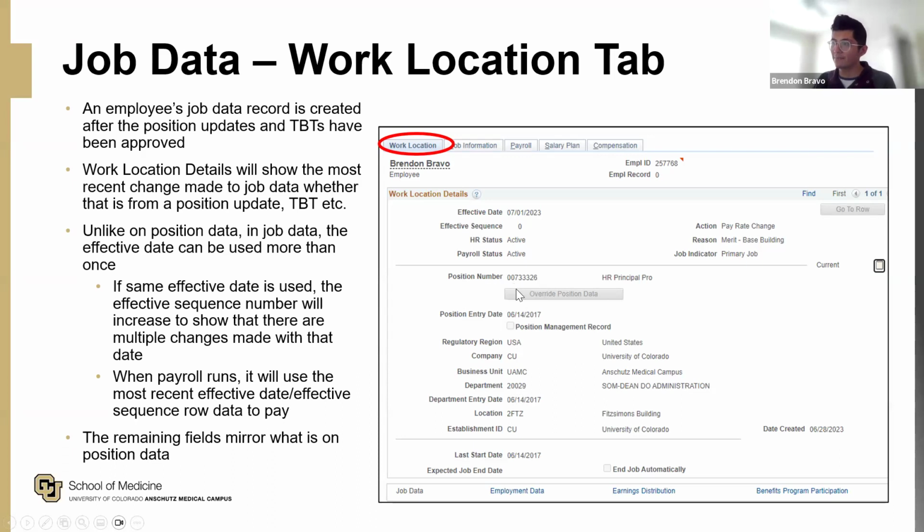So again, here we can find the position number, and it shows us the region, company, business unit, department. All of the stuff that we went over on position update is found here in job data.